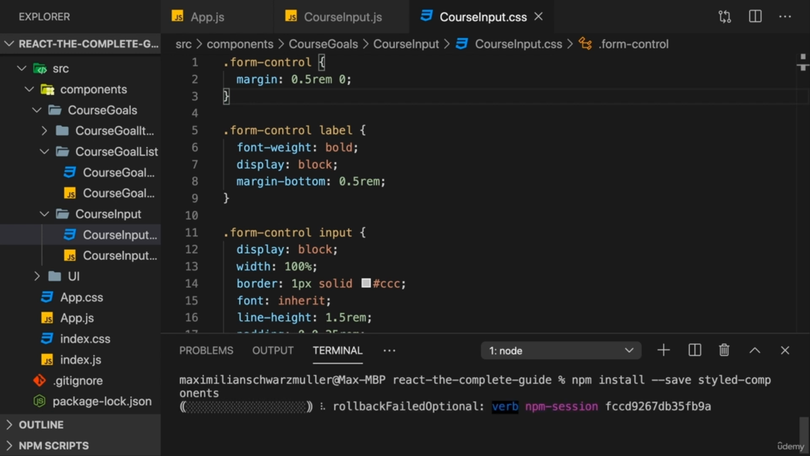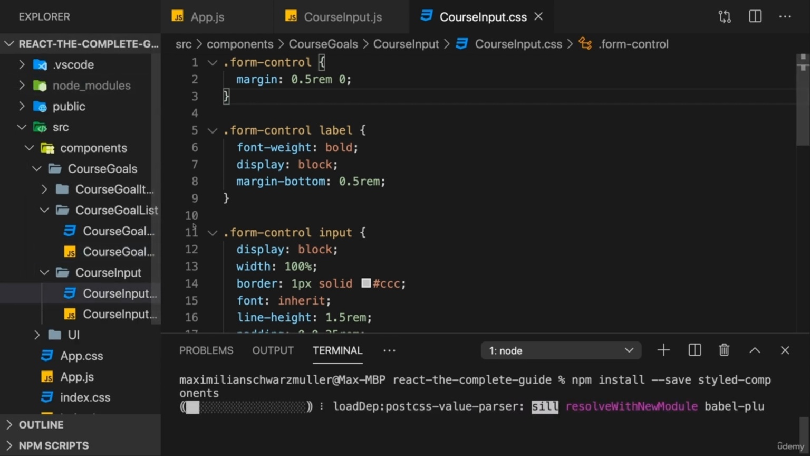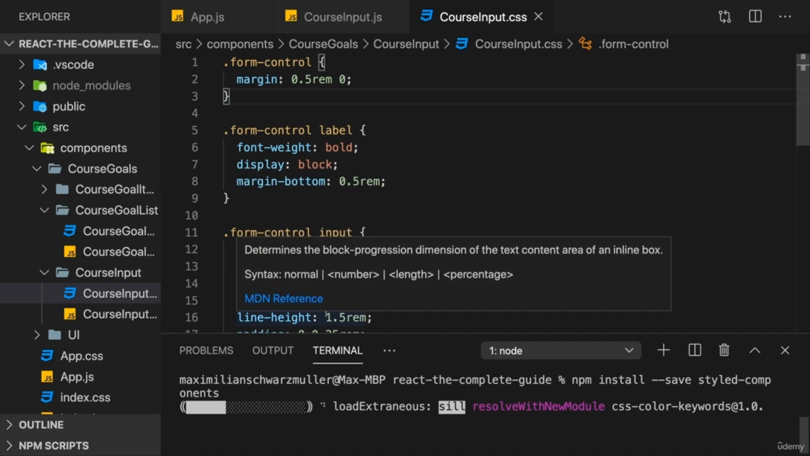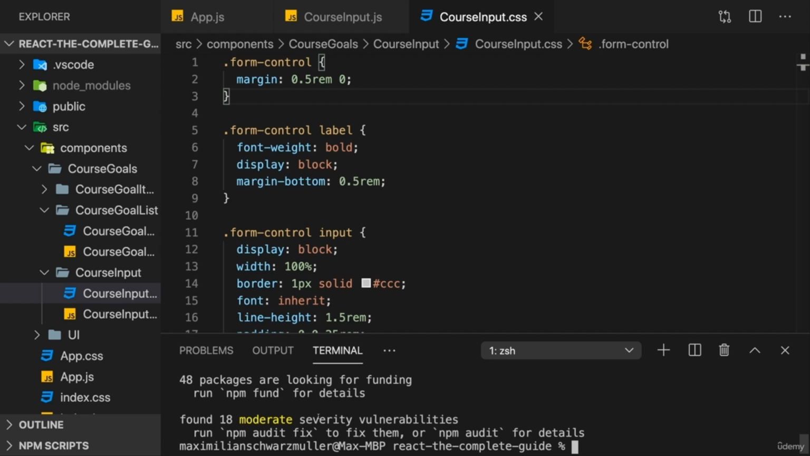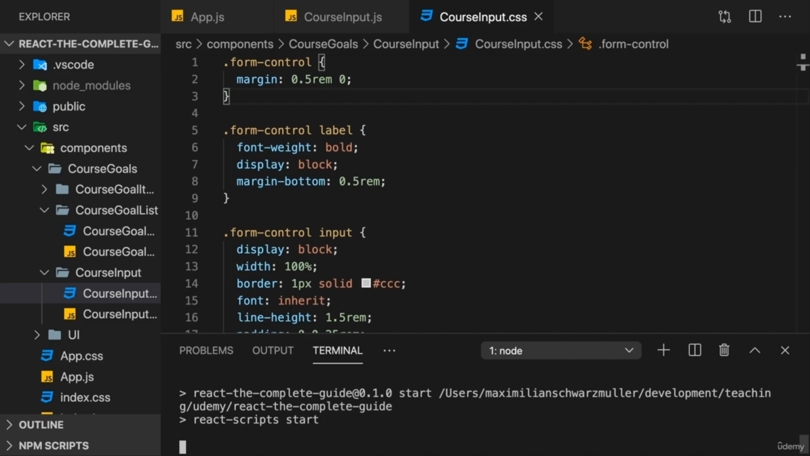Now this will download this package and store it in the node modules folder, and thereafter you'll be able to use it in this project. So let's wait for this to finish. Yep, here it is. And with this finished, you can restart the server with npm start.